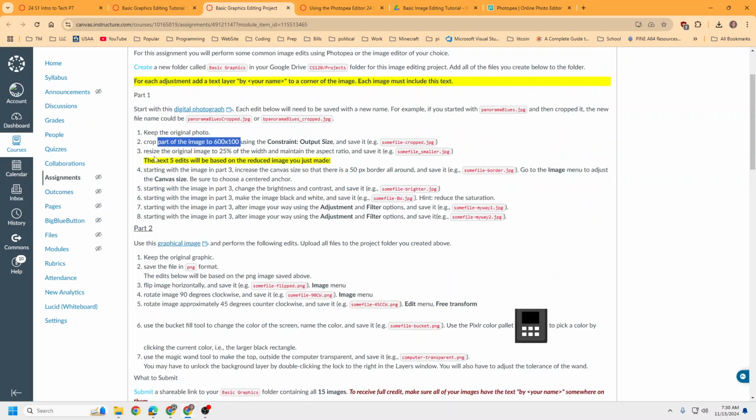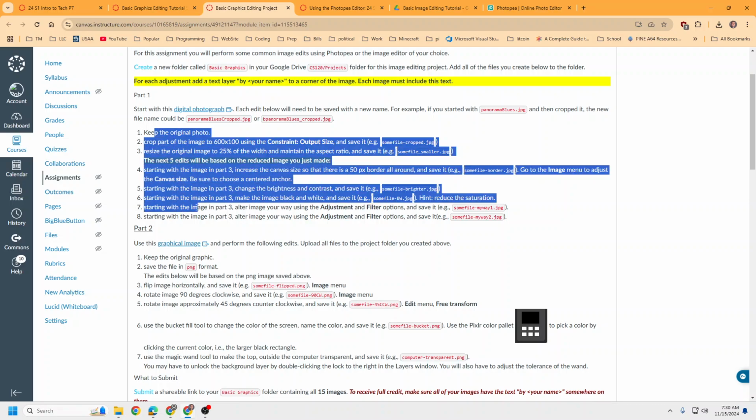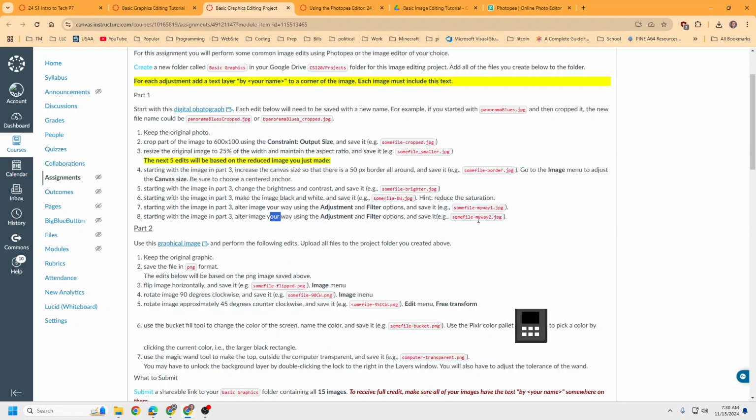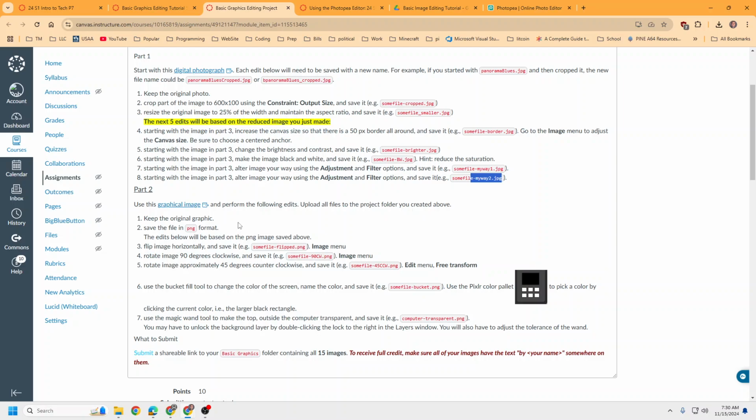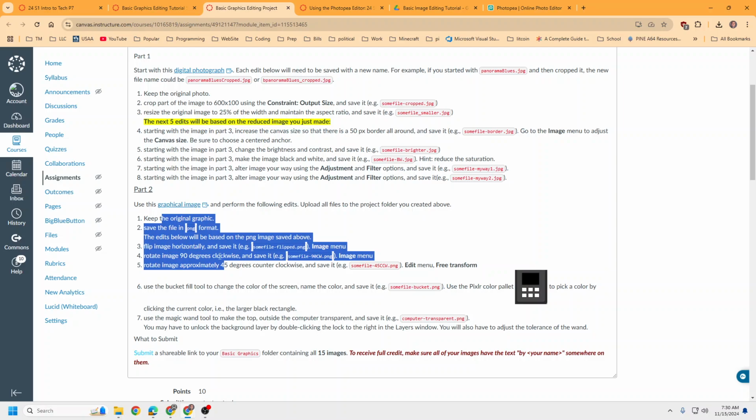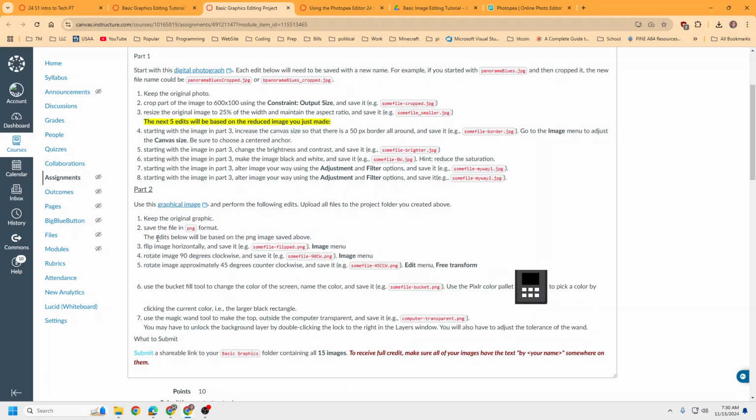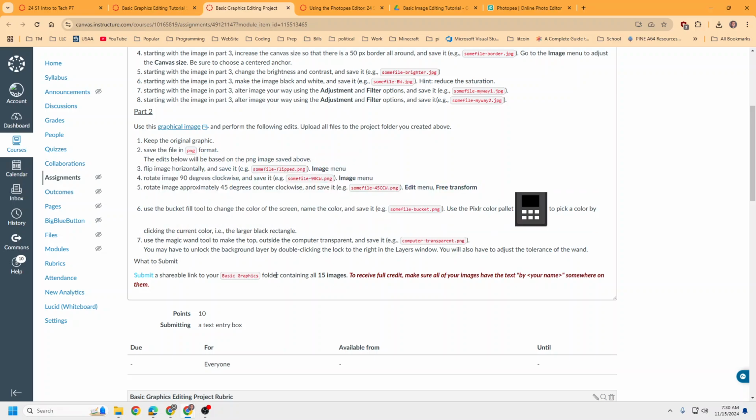Again, change thing. Make sure you resize the original, starting with the image. So again, make sure you're paying attention to what it wants you to change, what it wants you to call it. Then you're going to pick a different image, and then move through that, going through the different files all the way through. This one will have 15 photos.